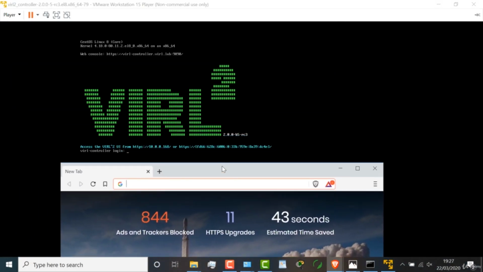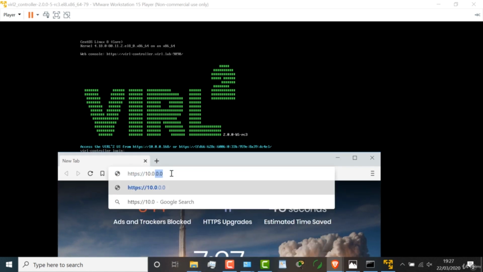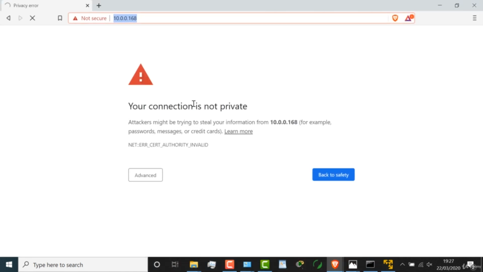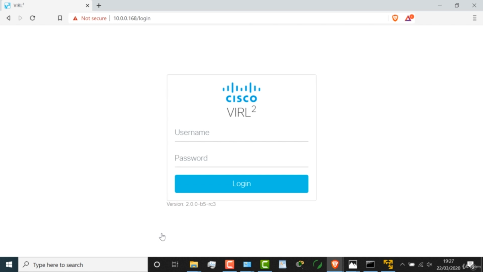So I'm going to open up a web browser, and I'm going to use HTTPS, and I'm going to browse to 10.0.0.168. Okay, so we're told the connection is not private. That's great. It's using a self-signed certificate. I'm going to proceed to the VIRL interface, and there you go. I can log in now as my admin user.